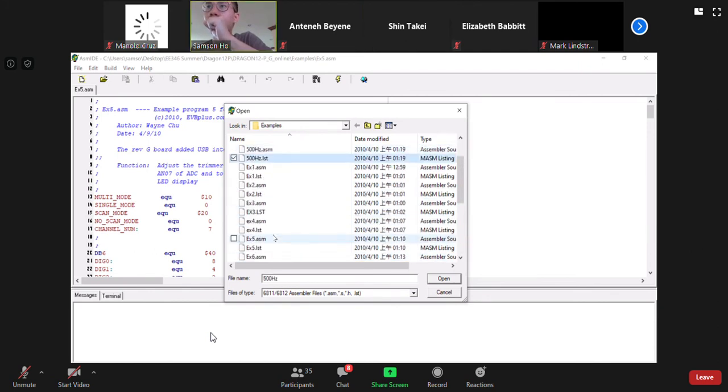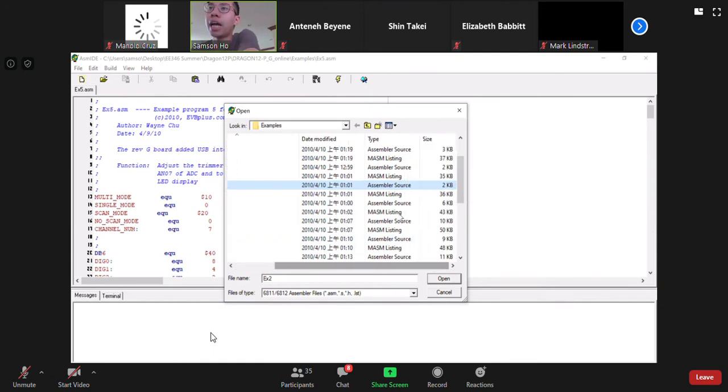ASM, actually. So what about in your file type? Can you see any file that is under the type code assembly source? Assembly source.